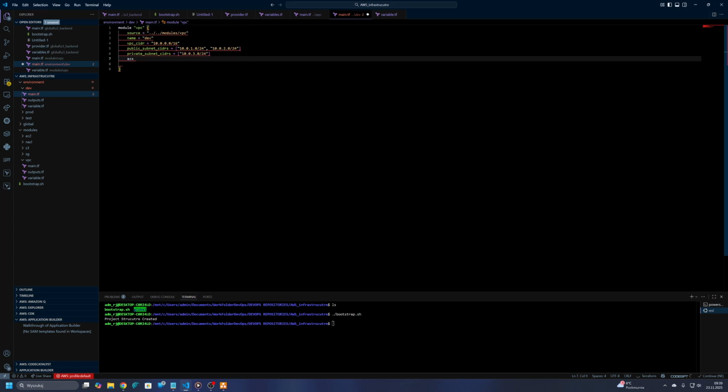So for the availability zones, I want to have that in two availability zones. So I want to have it like US East 1A and US East 1B.